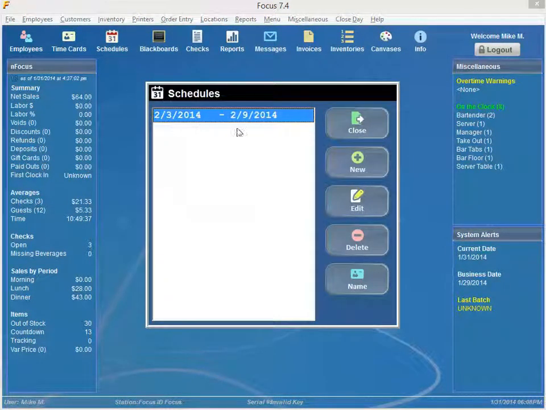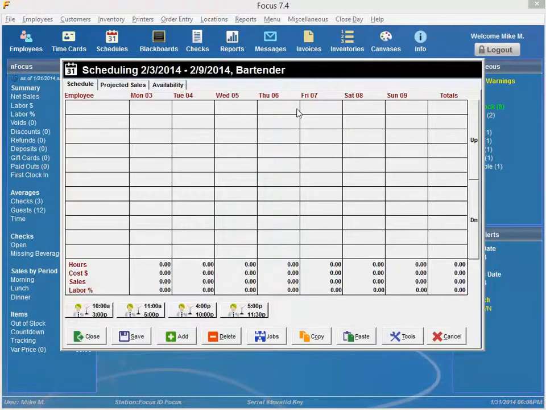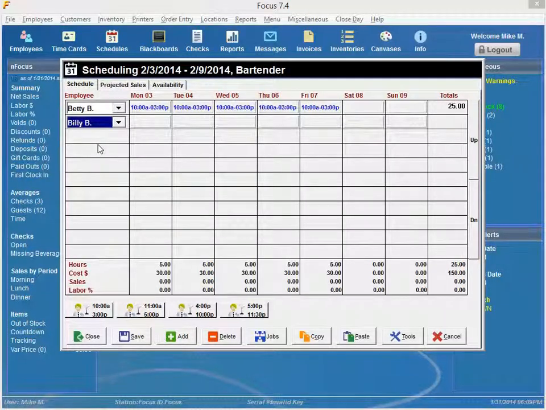If this schedule we've already sort of started, I can hit edit here. I'm going to select bartender, and real simple, I can just hit add, and I'm going to select Betty. On Monday, Betty works 10 to 3, Tuesday 10 to 3, Wednesday 10 to 3. It's real quick, just click in my shortcuts. I hit save. I'm going to add another bartender, and Billy works Monday 11 to 5, Wednesday 11 to 5, Friday 11 to 5. I think you probably get the point.